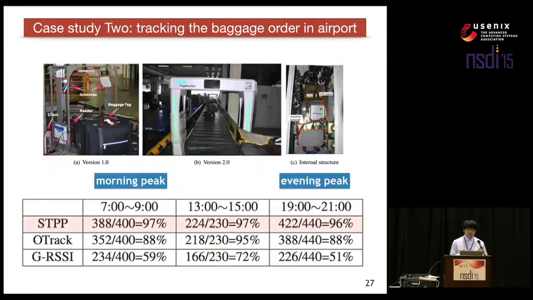This case study runs over one month in Beijing Capital International Airport and Sanya Phoenix Airport, China. Here we give a numerical result in different testing periods. From this result, we can see that our localization scheme achieves a relatively stable and high accuracy for baggage detection. In contrast, we can see that the old checks' performance decreases significantly when there is a huge number of baggage in the baggage sortation pool. A similar trend can also be found in the GRSSI approach.